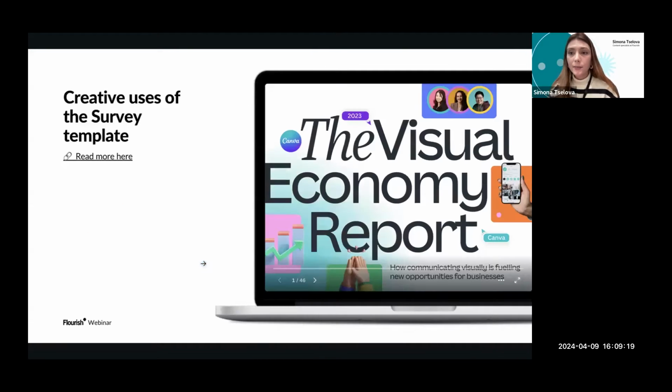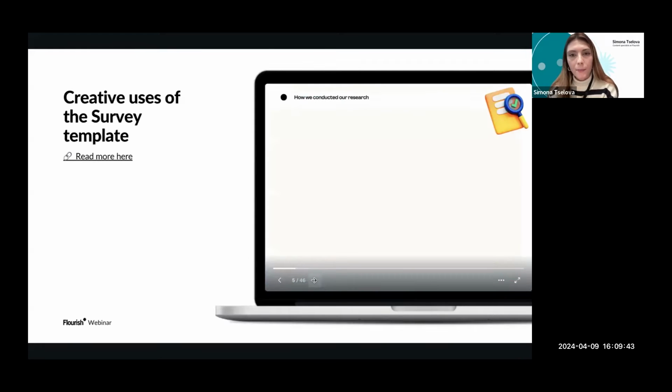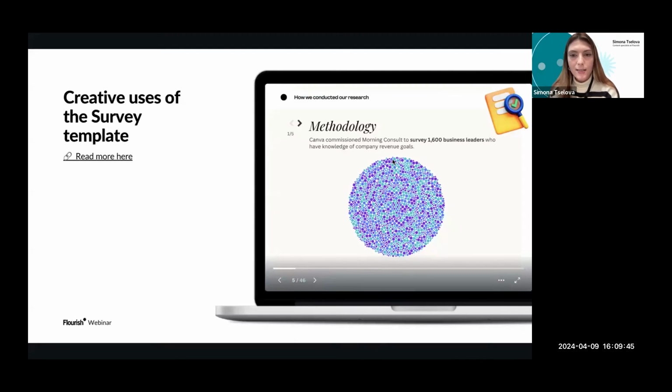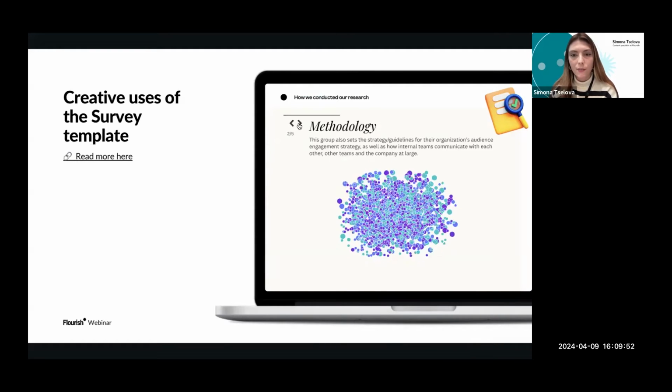Another very interesting creative use of the survey template we have been noticing recently is something that we did with Canva last year for the Visual Economy report that they created, which is basically a survey that analyzed how visual communication impacts business organizations. And as you can see here, in the first five pages, they use the survey template to visualize their methodology, which I think is a super creative use case of the survey template as well.